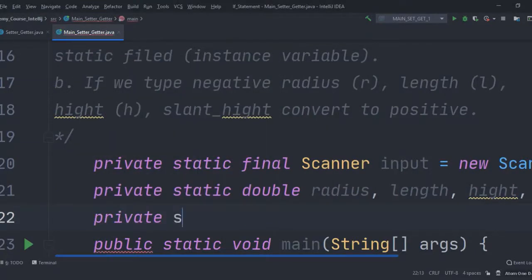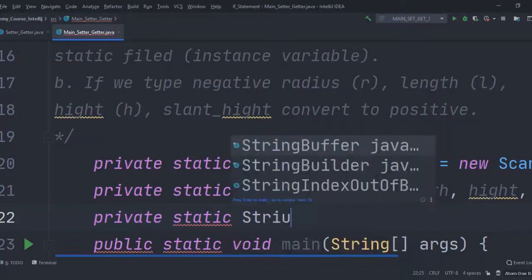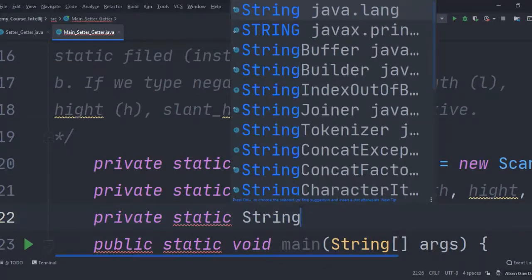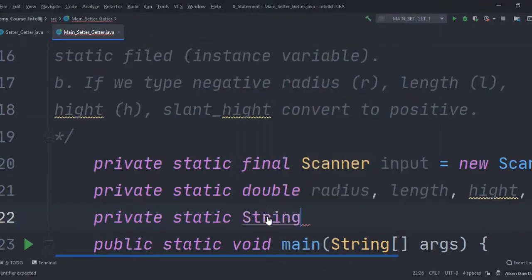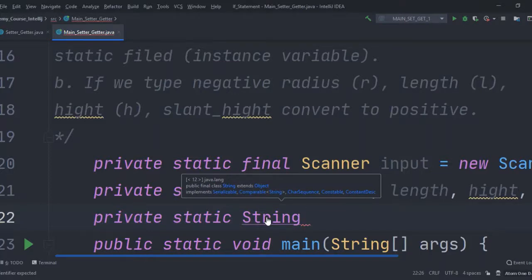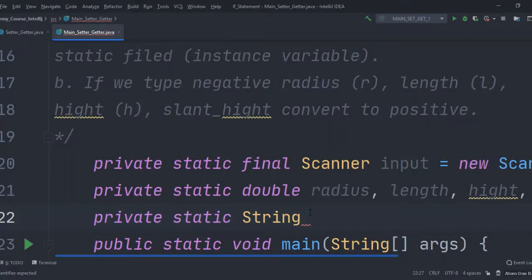private static String. This is the String class. Can you see? Control and mouse here. Can you see? It's String. String class. Geometric name.